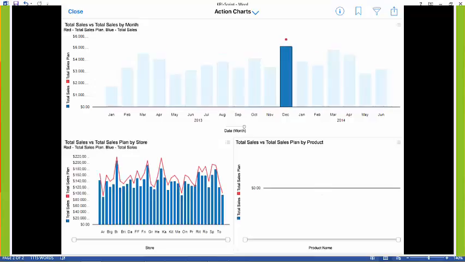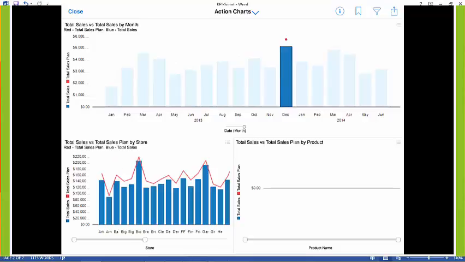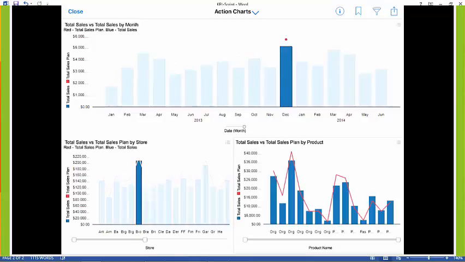Here we can tap on a month we want to view, and our next chart, bottom left, reflects the total amount of sales compared to total amount of sales plan by store. If we select a store, our last visualization, bottom right, reflects the total amount of sales compared to the total amount of sales plan by product.